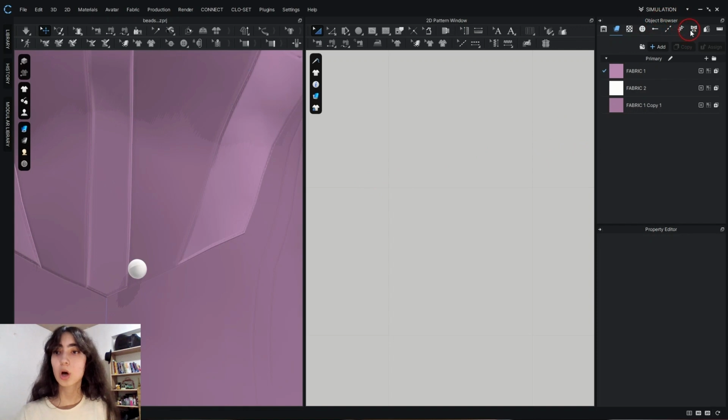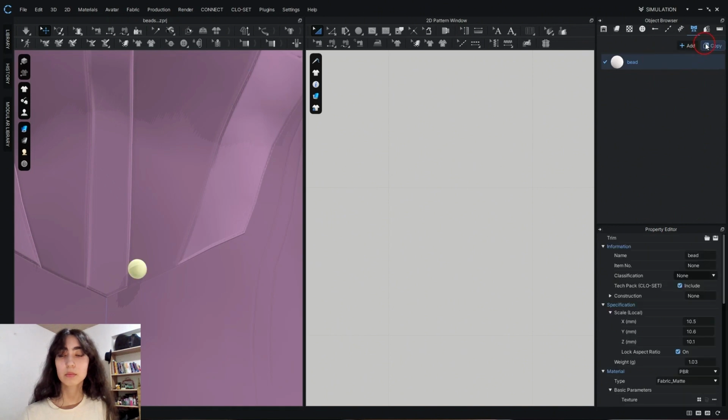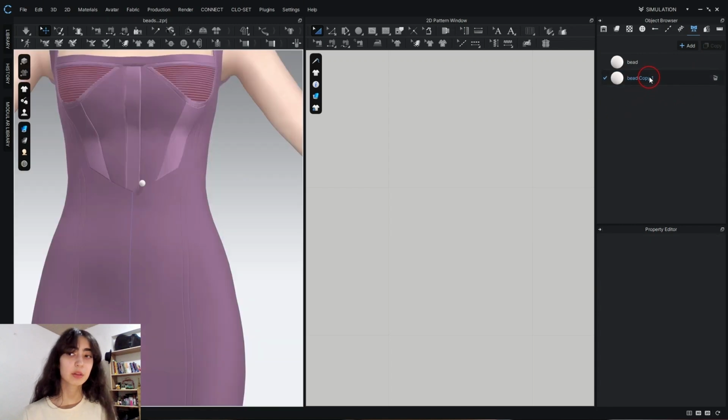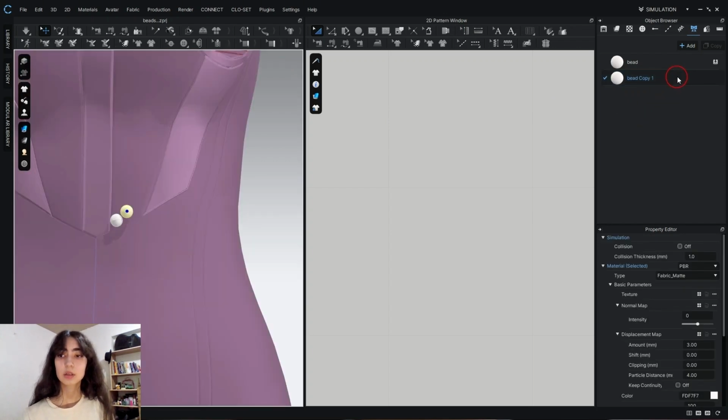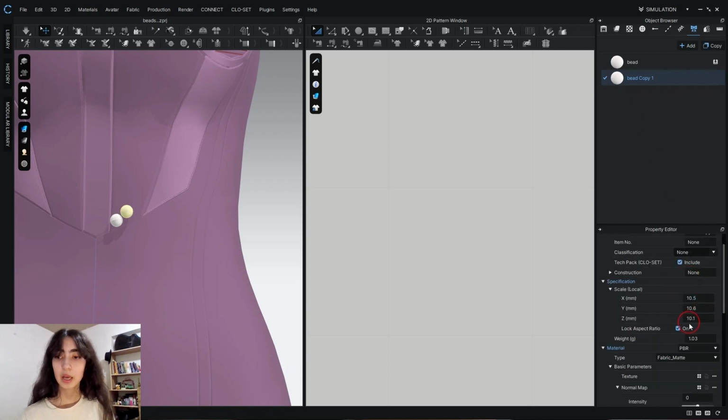If you go to the Object Browser window, you can see the trim part. Select the bead and take a copy of it. Now we can bring the new bead onto the garment, and as it's selected, we can go to the property editor and change the scale. Make sure that the lock aspect ratio is on and make it smaller to 5:5.